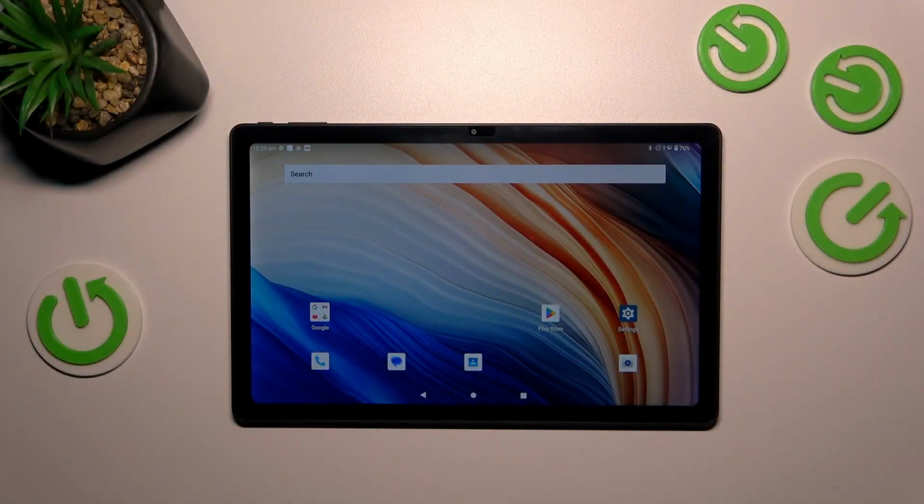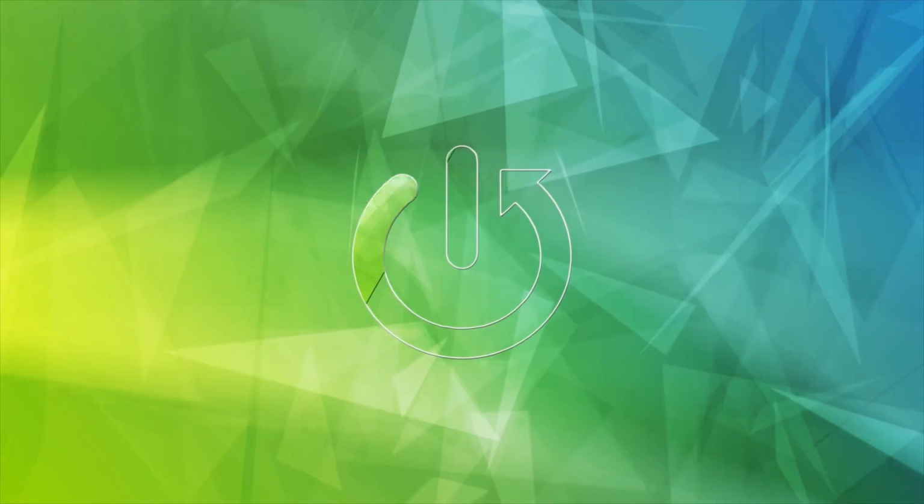Hi everyone, in front of me I've got HiPad Max and let me share with you how to enable the Google backup on this device.